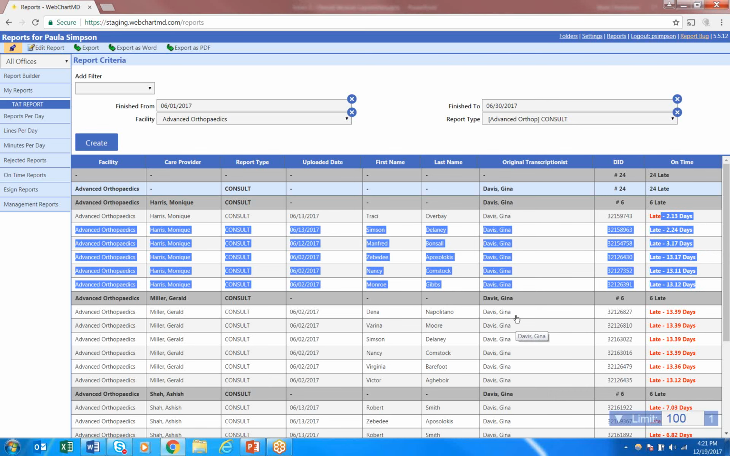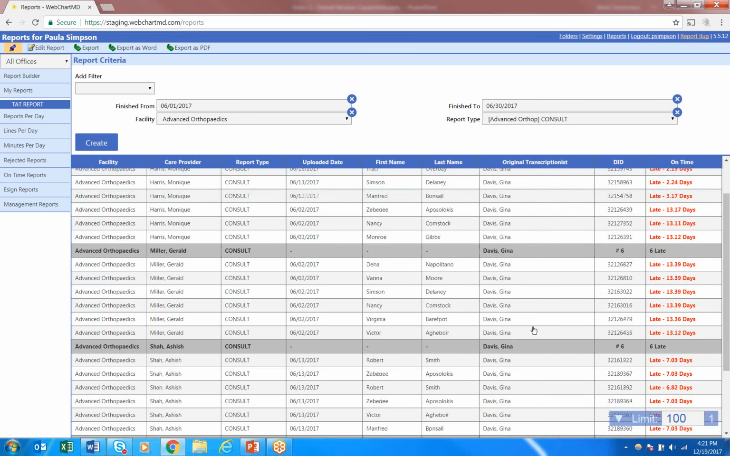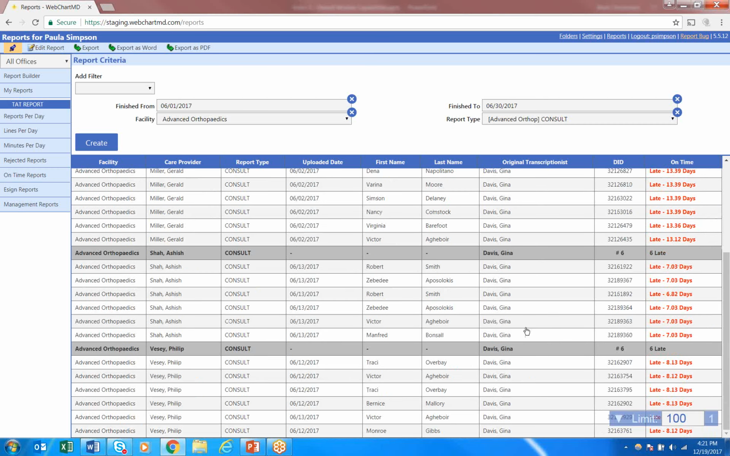And that's a piece of information then that could inform you about changes you might need to make to a particular template, or in this case, I see that all of the notes are being typed, all of the consults are being typed for every dictator by Gina Davis. So maybe it's something about the template that's giving Gina trouble, and I need to spend some time figuring out why she's struggling with the consult template that's always causing us to be late.